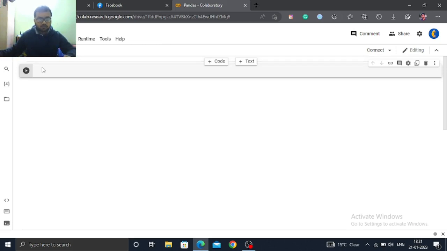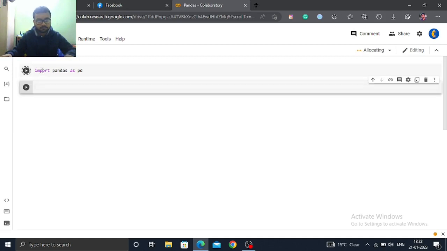Now we are going to load a dataset. To load a dataset, you have to write some code: import pandas as pd, and then just click run. As this cell runs, the pandas library will be imported, and you can see that the import of the library is done.